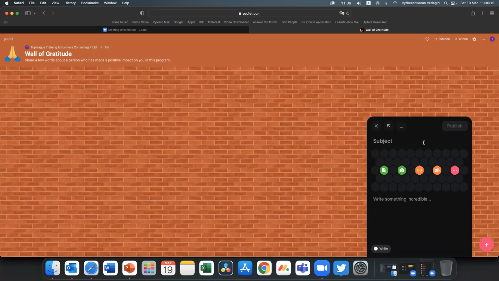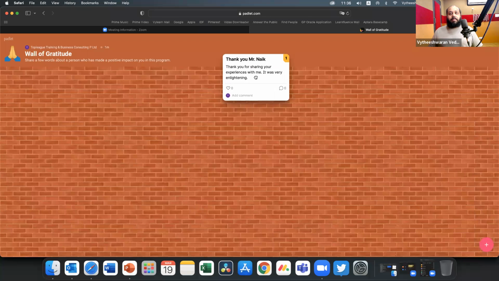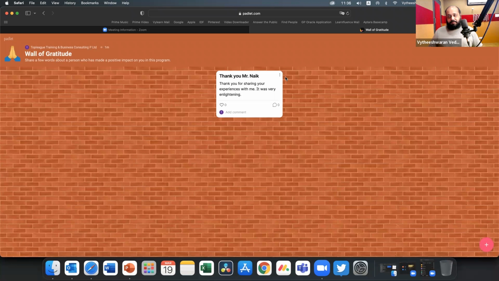In this window, you can start typing whatever you want. So the subject line is wall of gratitude. I'll say, let's say, thank you, Mr. Naik, for example. And I can add something over here. Say, thank you for sharing your experiences with me. It was very enlightening. So something to this effect. This is a regular text post. When I just hit publish, this particular post will come up like this.